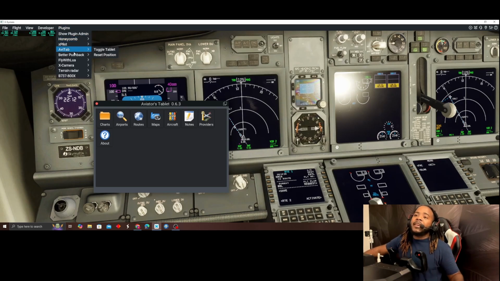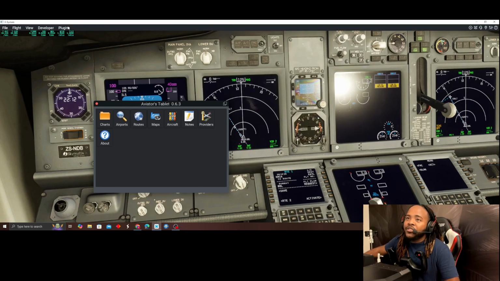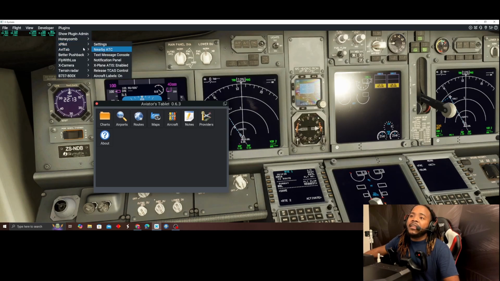You download that and you install it into your Xplane folder, and then resources and plugins. That's how you install it. Once you install it into your computer, now all you have to do is come up here, bring it up, just like I did, and then toggle tablet, and there you have it.